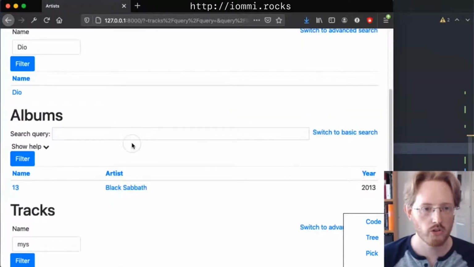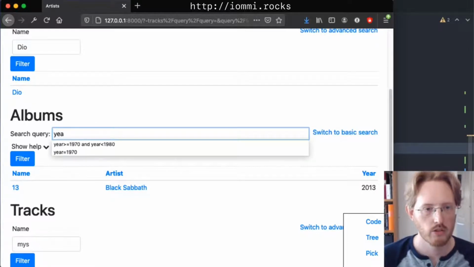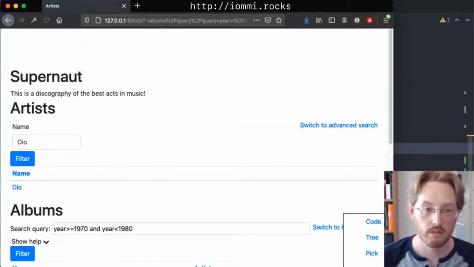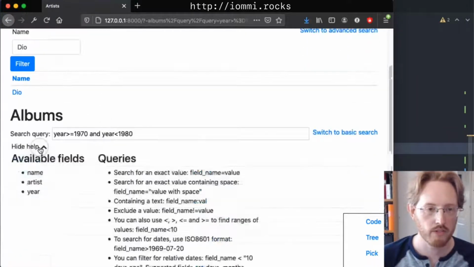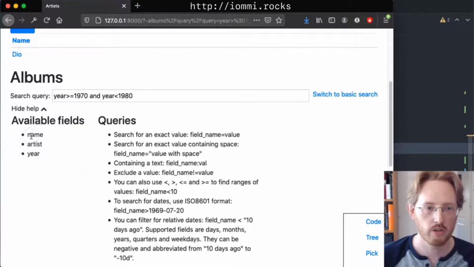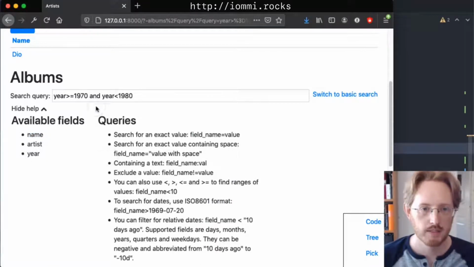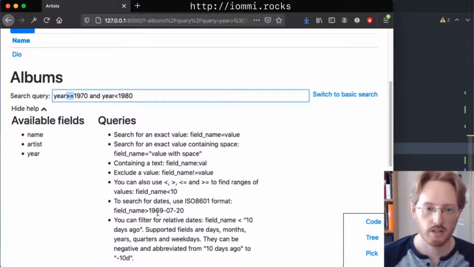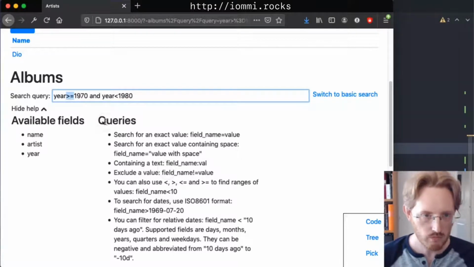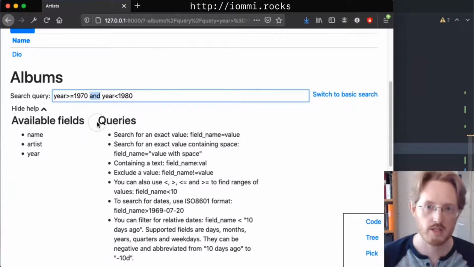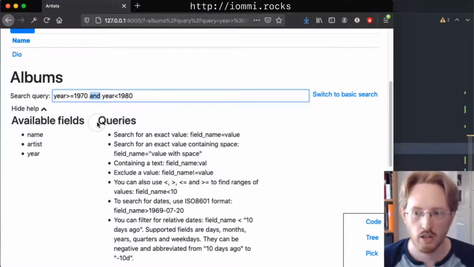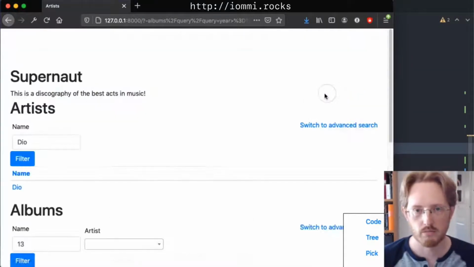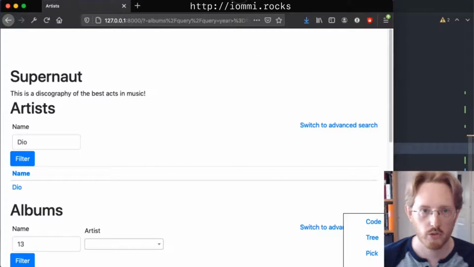So if I switch to the advanced search, there's a query language here where I can use the year as a filtering. And if I expand the show help, you can see available fields to search for are name, artist, and year. And it supports less than, equal, contains, I can do some date filtering. It supports and, or, parentheses and so forth, which is really nice when customers want something a little bit special, or like your staff, internal staff users.